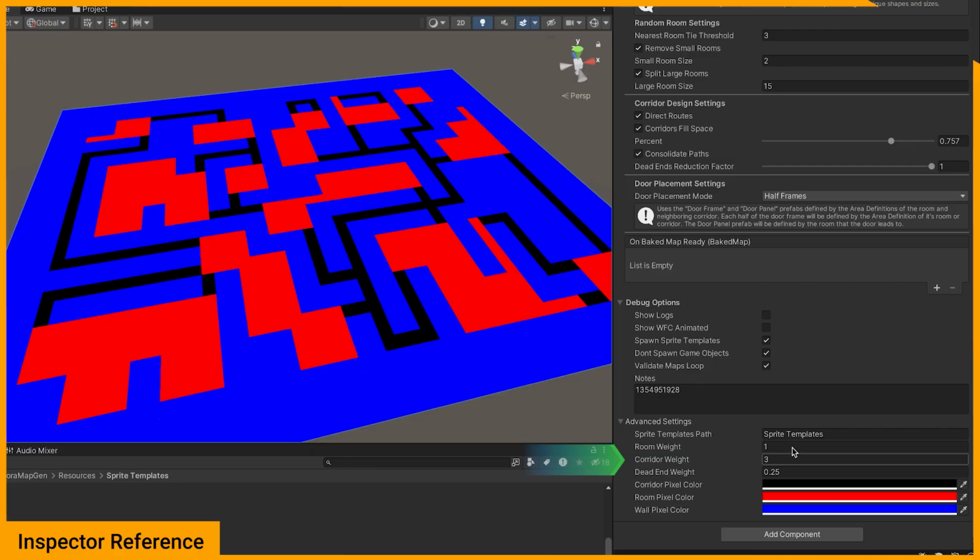These next three weight settings have only to do with the initial wave function collapse that happens during the random room creation mode. Whenever a tile is collapsed, that is to say randomly selected, if there are multiple valid tiles to select from, the weights will be used. So with these settings, a corridor is 3 times as likely to be selected as a room, and dead ends are not very likely. The following 3 pixel color settings are set to specify which pixels in the sprite templates are used for corridors, rooms, and walls. You really shouldn't ever need to touch these. That covers everything in the MoraMapGen inspector.